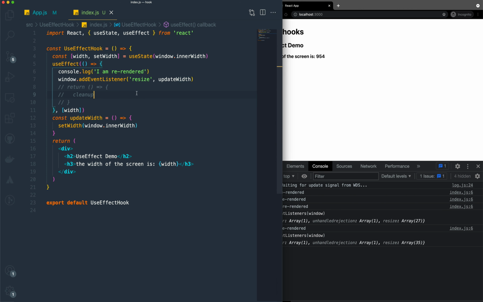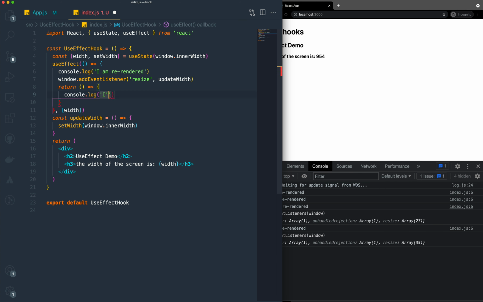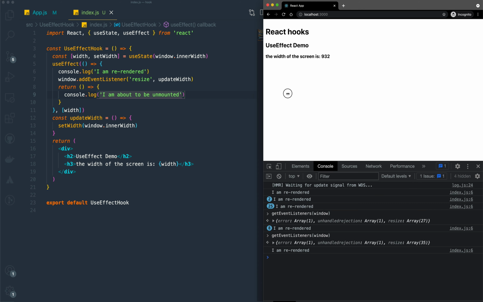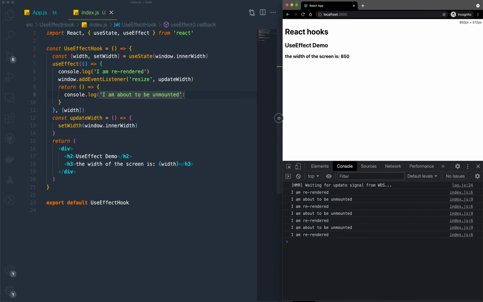So this is one memory optimization technique. Once the component unmounts, in the return phase, I'm going to log something saying I am about to be unmounted. And now when I refresh the screen, you'll be able to see I'm re-rendered. And when I extend this back, you'll be able to see both the messages. I'm about to be unmounted, which is before unmounting, and after unmounting, again it is rendered and again it says so. This keeps on continuing.